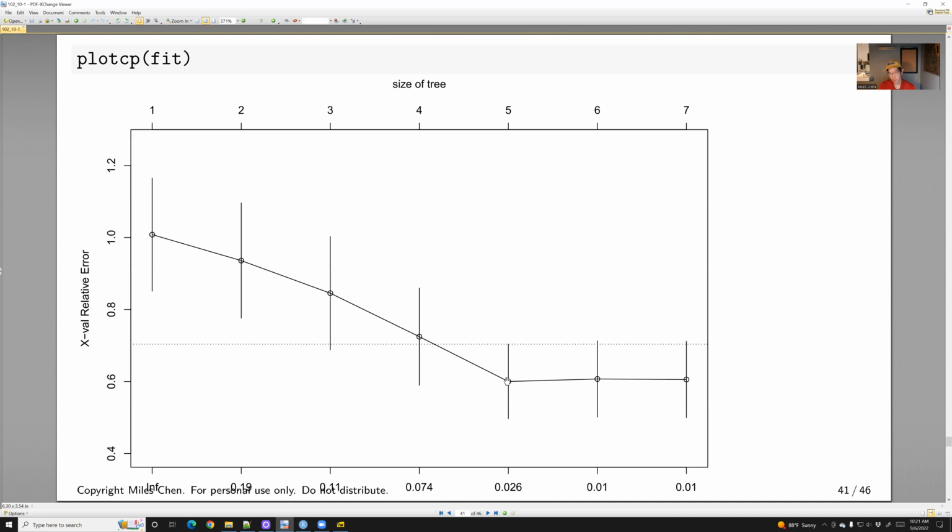The minimum cross-validation error happened at tree size 5 or complexity parameter 0.026. One standard deviation above is, I don't know, around 0.7. Can we have a smaller tree where the mean cross-validation error is still less than that? Here with a tree of size 4, which is less complicated, the amount of error goes up. So we're going to say, okay, this is not any good, and we would stick with the 5.